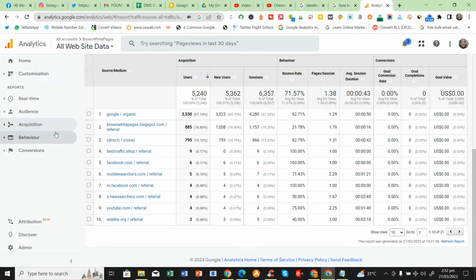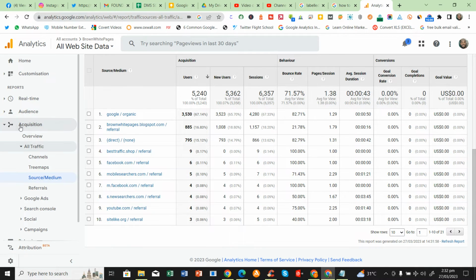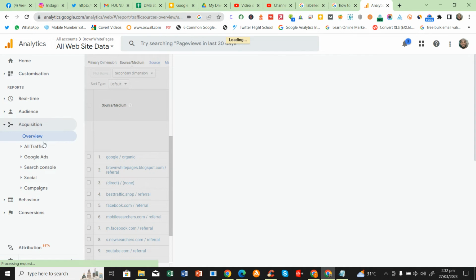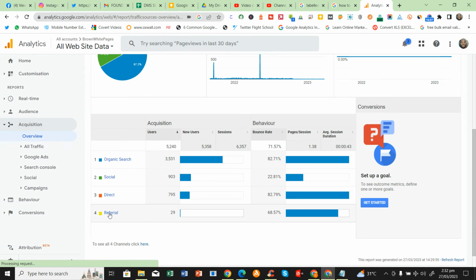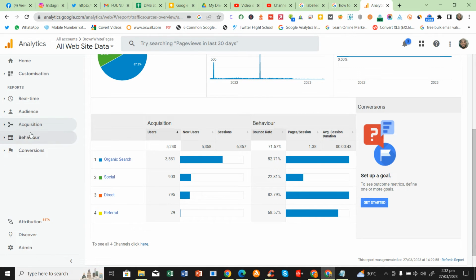So for referral traffic, once you click on acquisition, you click on traffic. We checked the referral traffic before. This is for referral traffic. This is the referral traffic that I clicked earlier. This is basically all in acquisition.